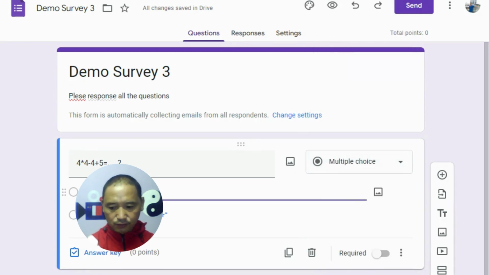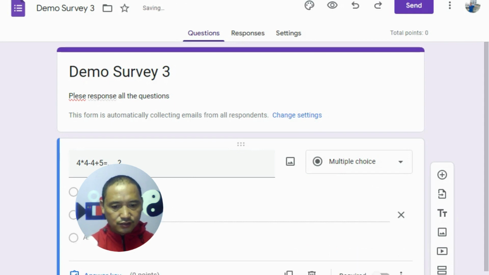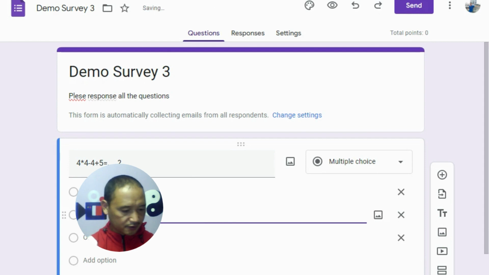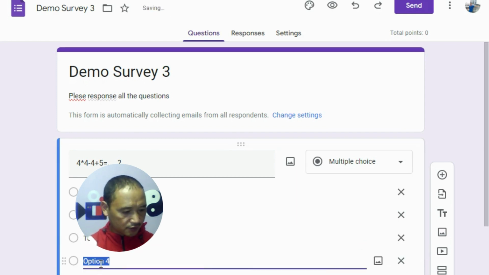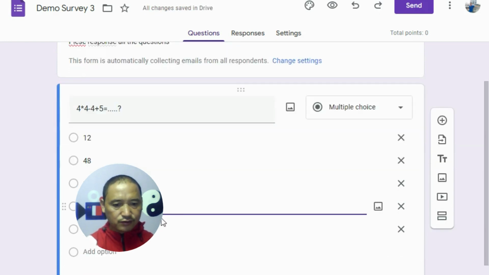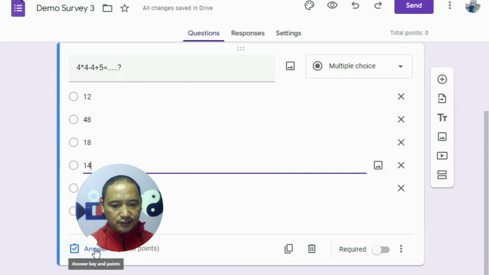And option 1, let's say is 12. Add another option. Option 2, let's say it's 48. Option 3, let's say it is 18, and option 4, let's say 14. Now 4 options are there. Now if you scroll down a little, you can see the answer key here. This answer key gets activated as you turn on the quiz mode, just like we did in settings.